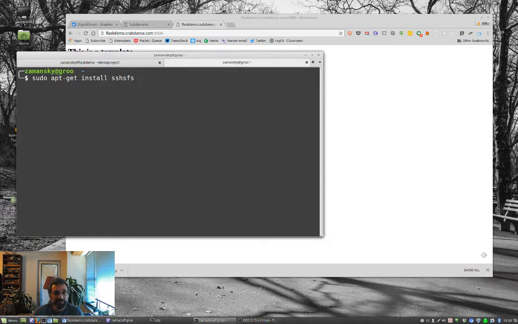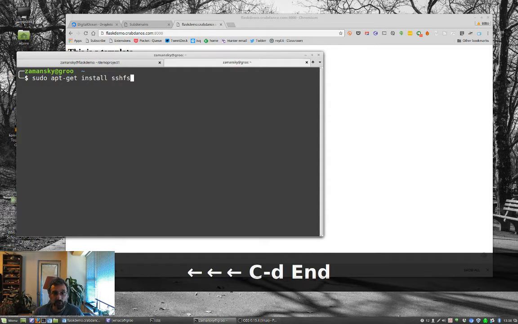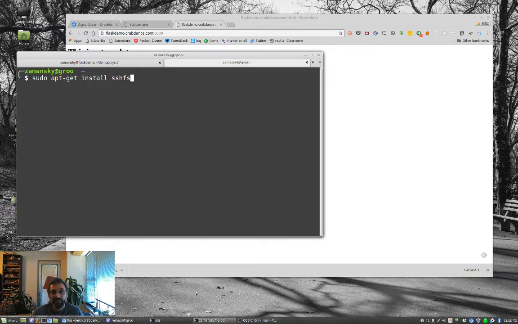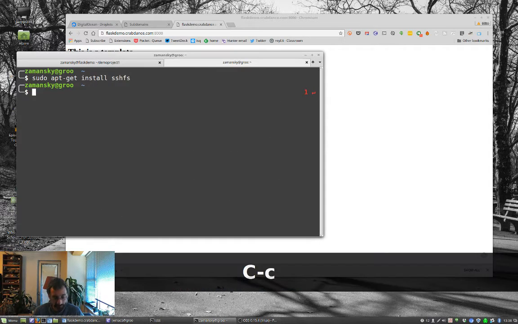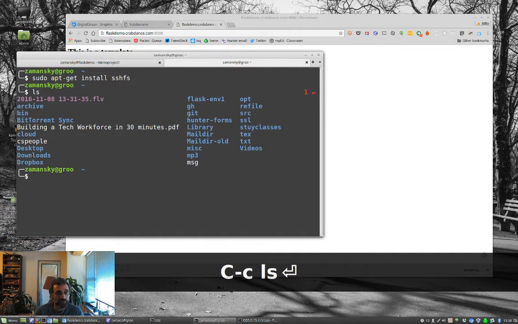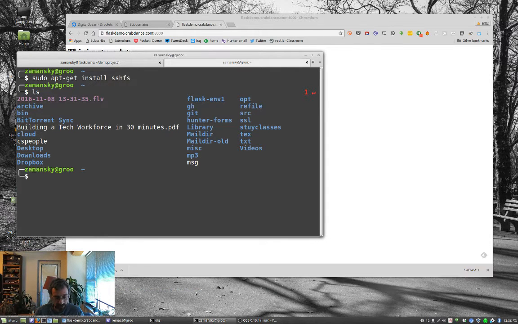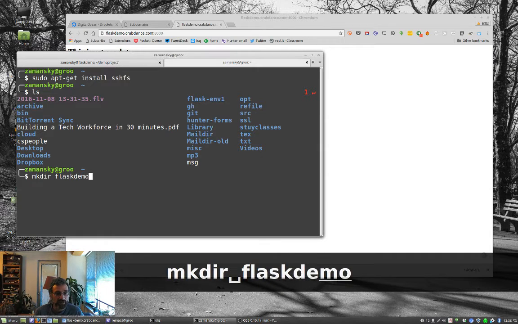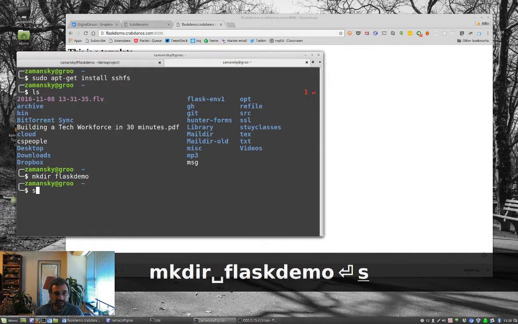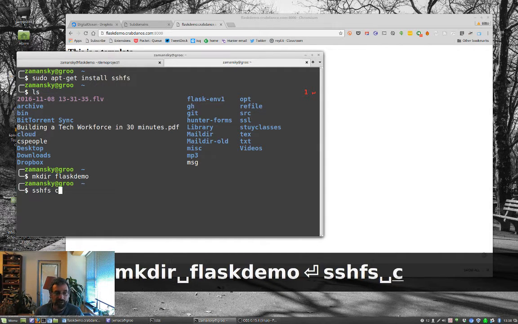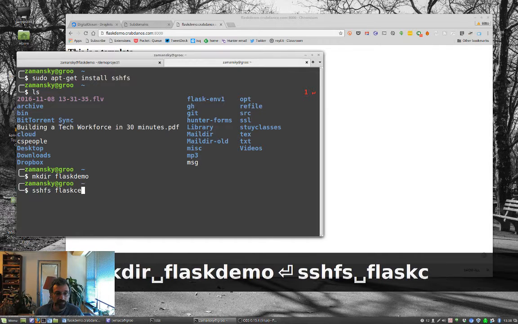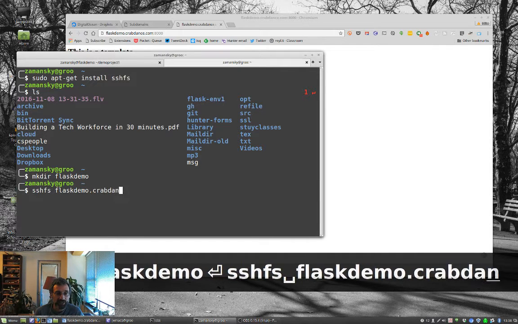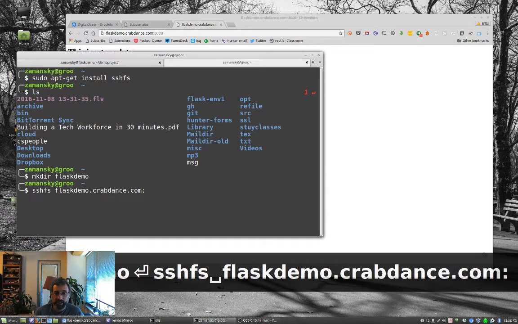And I already have it installed, so I'm not going to do it right now. And this lets you mount a file system using SSH. So let's say I can make a directory called flaskdemo. And I can now say sshfs, and I want to mount flaskdemo.crabdance.com, the machine, and then the directory.